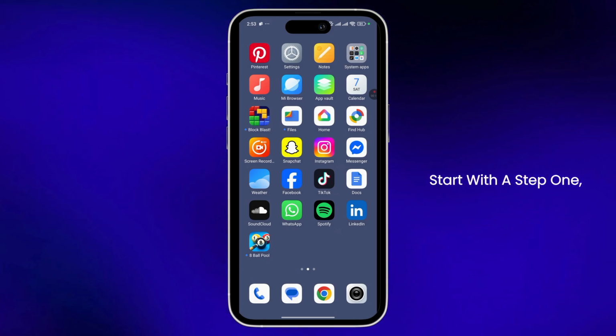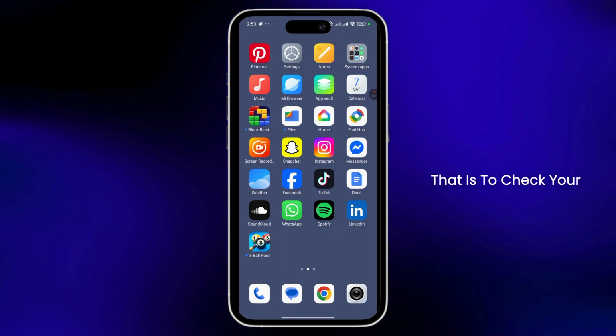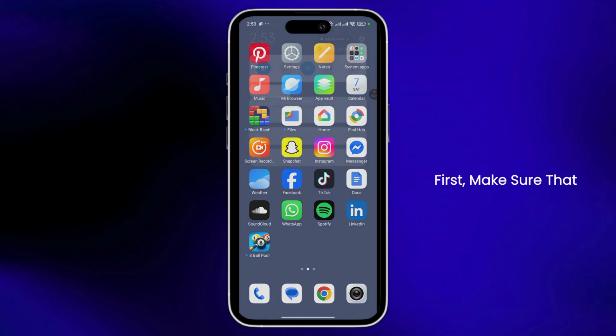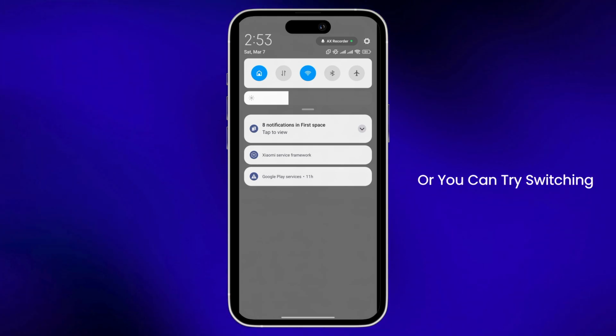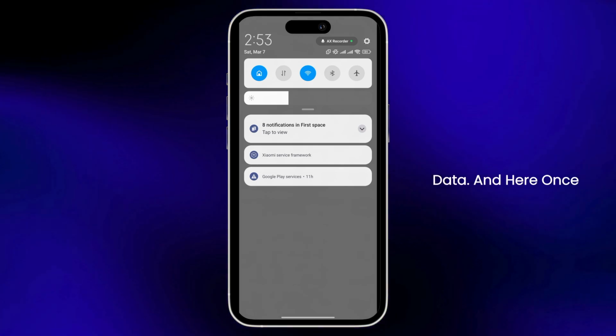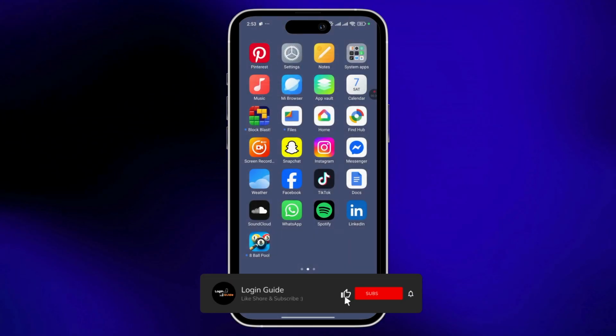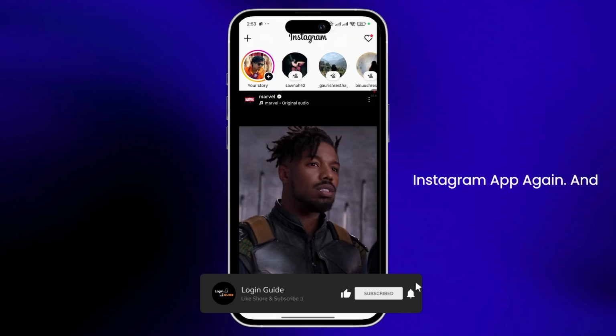So here, let's start with step one, that is to check your internet connection. First, make sure that your phone has a stable internet connection, or you can try switching between Wi-Fi and mobile data. And here, once you're done with that, you can simply open the Instagram app again.